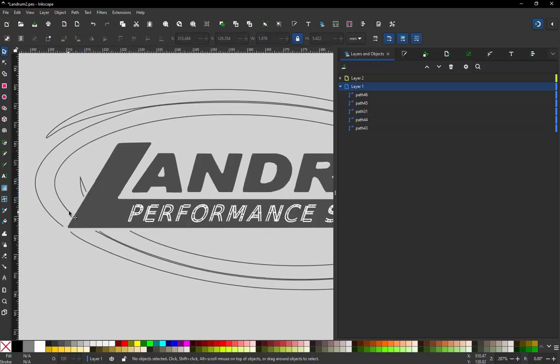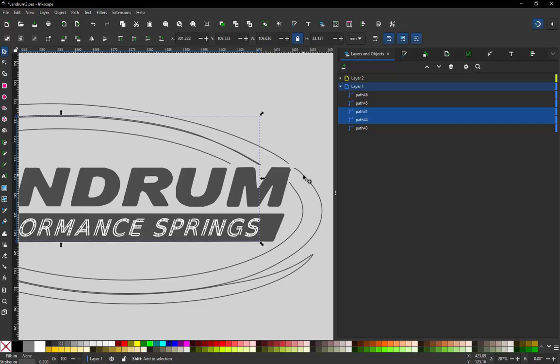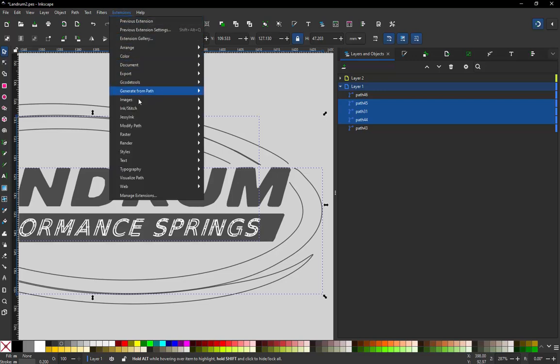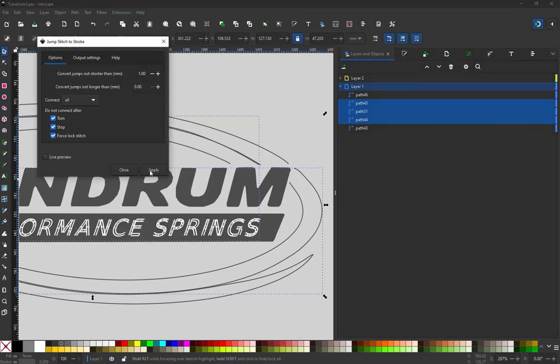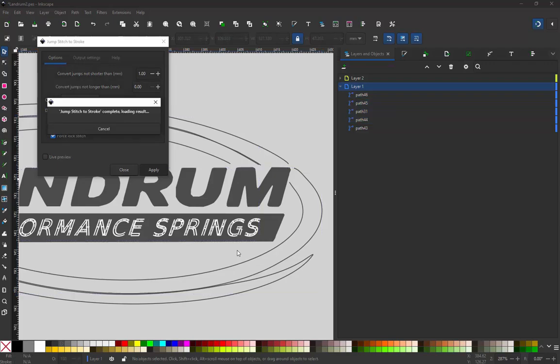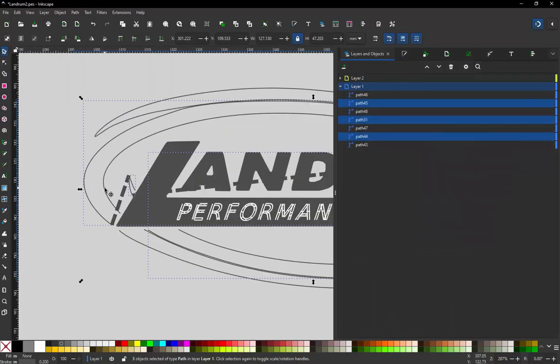So now let me show you what we're going to do. We're going to take our third piece, hold our shift key down, select our second piece, third piece, and then we're going to come over here, shift click our fourth piece. So you see how those are all connected there? So now we're going to go back up to that InkStitch tool stroke and do that jump to stroke. And just go ahead and hit apply, and then we'll take a look at what it did for us. Okay, so we'll go ahead and close that out. So this is what it did.